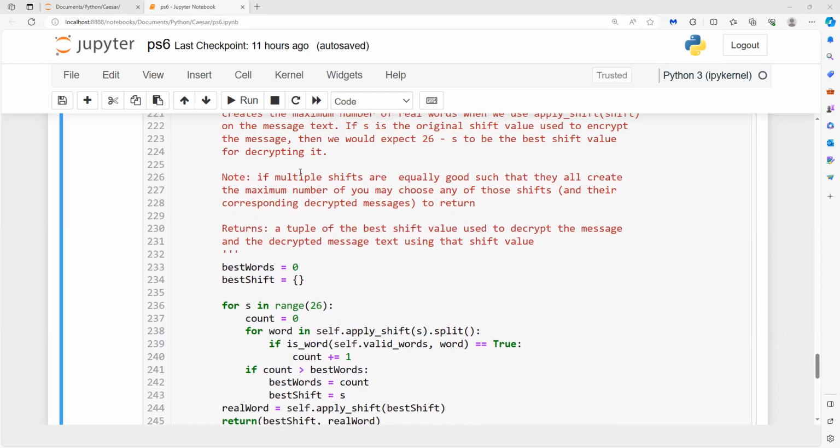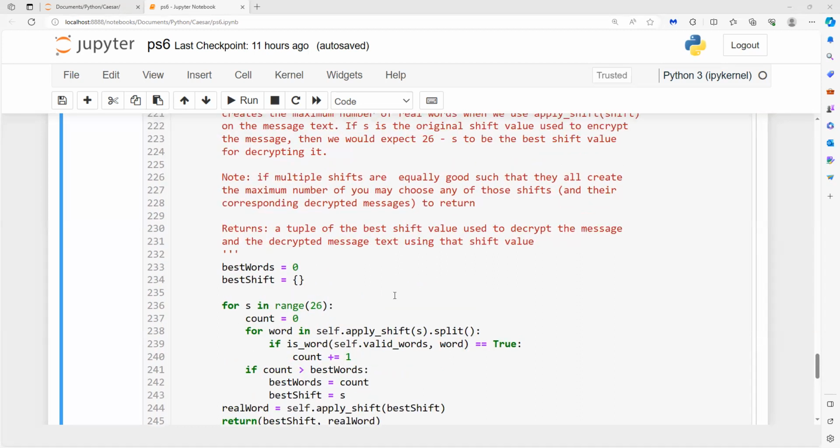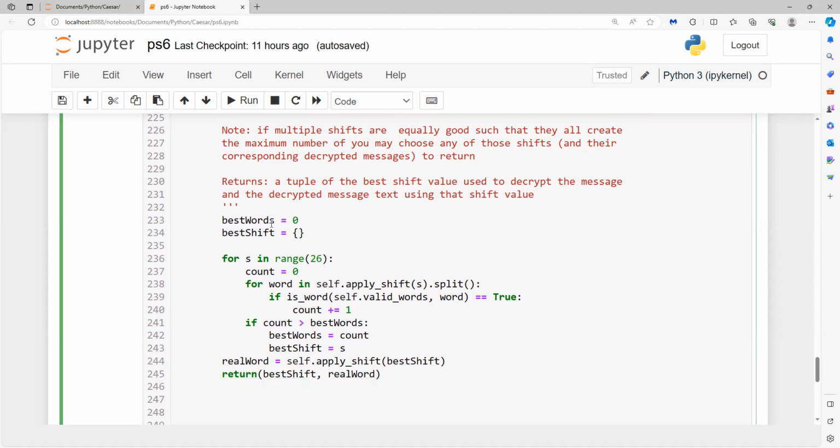The other thing is that if multiple shifts are equally good, such that they all create the maximum number of real words, you can choose any of those shifts. I kind of took the easy route here. I just defaulted to: you have to be better than the last best word, so not greater than or equal to, it's just you have to be greater than the best word. And we're told to create a tuple of the best shift value. So that's what we've got here. We've also got this starter counter for the best words. Probably a little confusing for actual code, but for these purposes, it'll work.